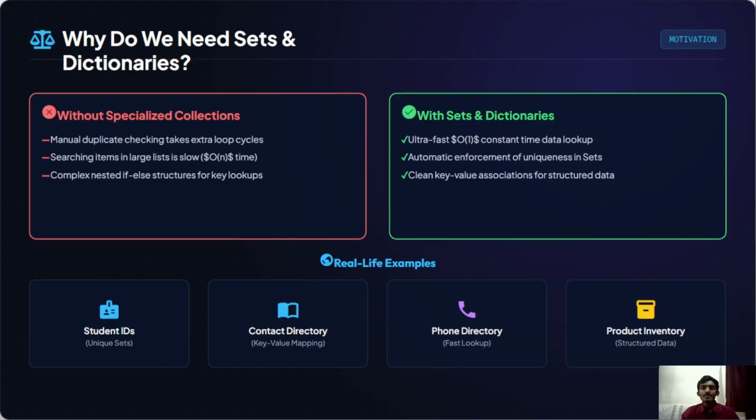Or imagine you are building a phone book. Someone searches Rahul. Should Python check every single contact number? That would be much slower. Don't you think so, if we check from the beginning again and again? So there is a better solution named dictionary and sets.